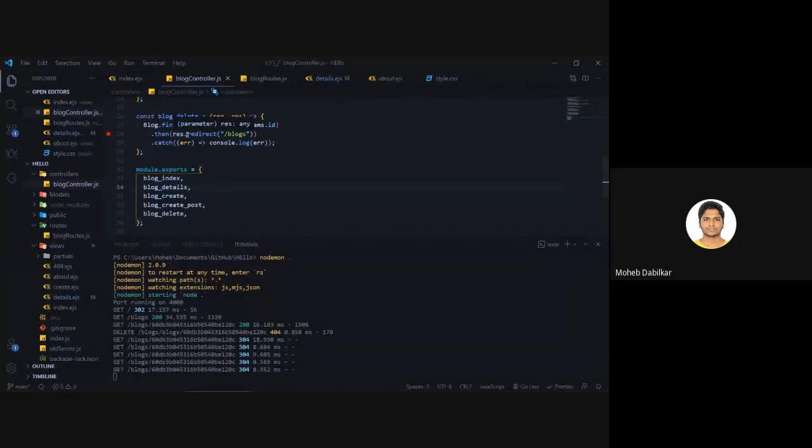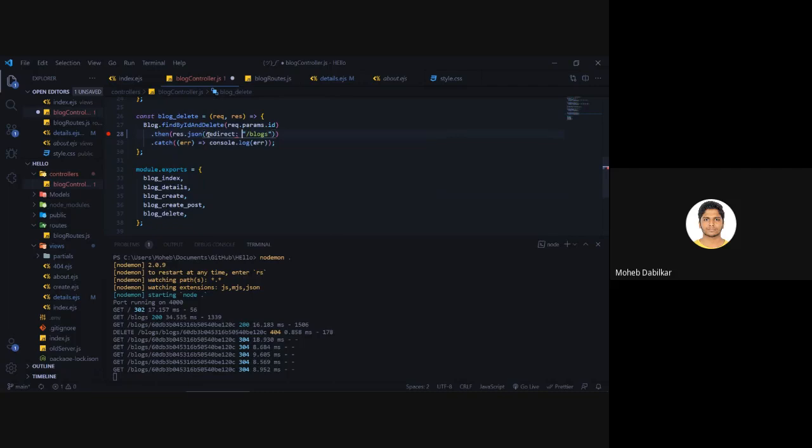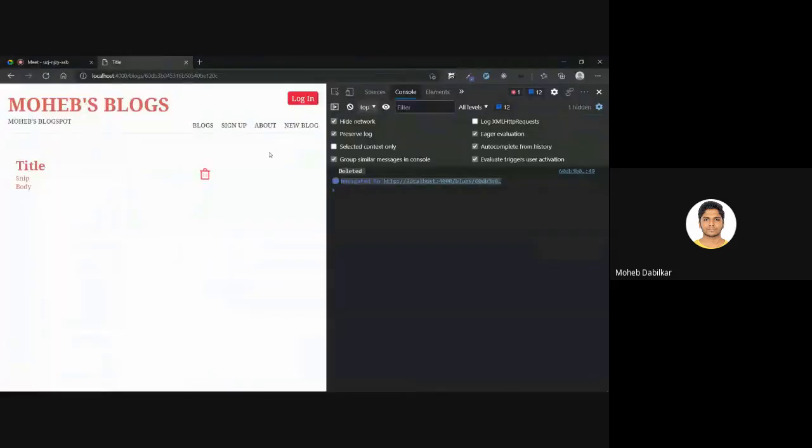So instead of doing this over here, we'll say .then response.json, so it will send a JSON file for us. And then over here, what we'll say is redirect, and then inside that we will pass in blogs. So why can't I say redirect? Yeah, I need to say inside parameters. Now hopefully this works.